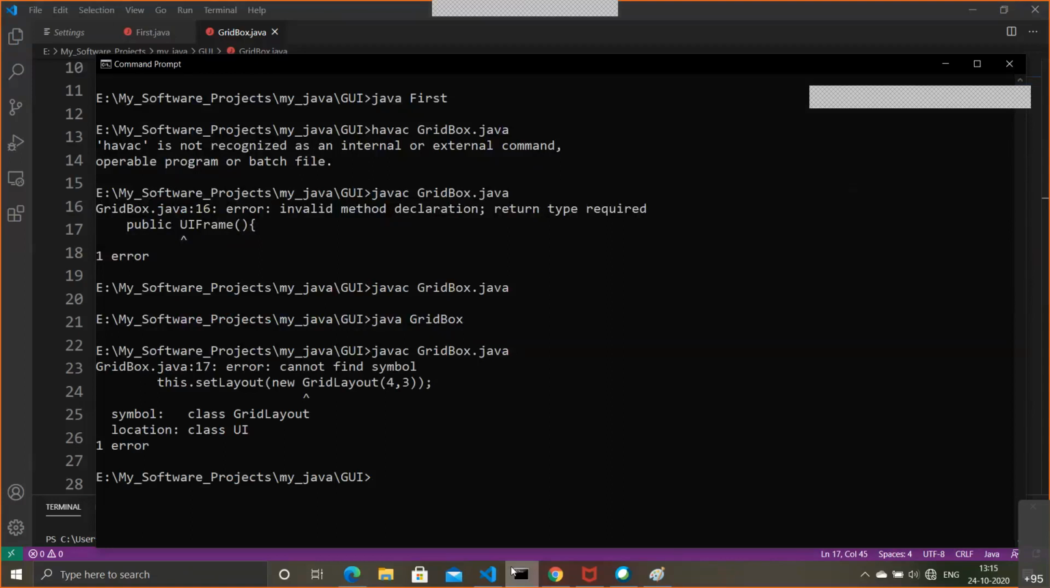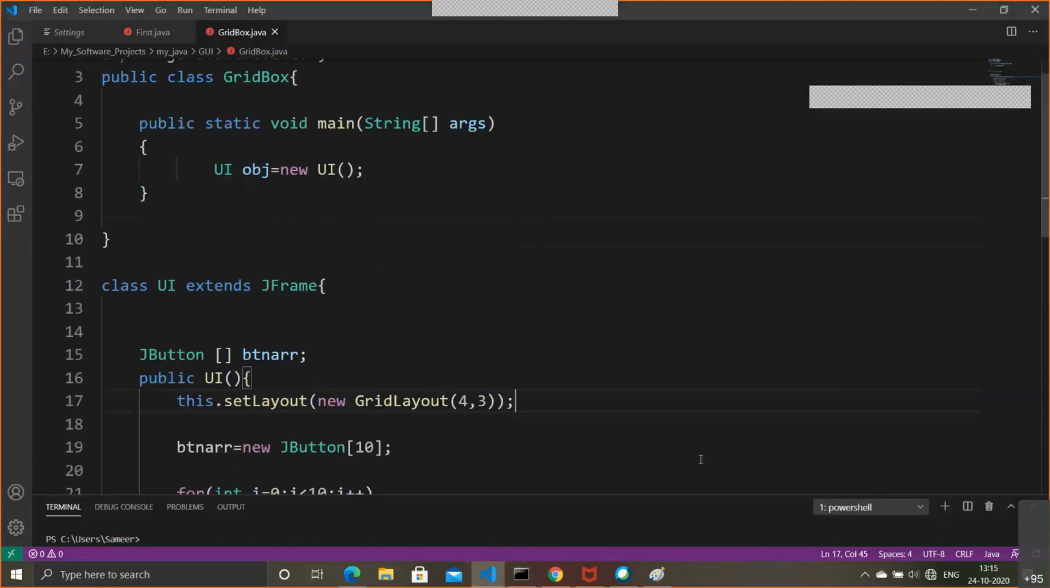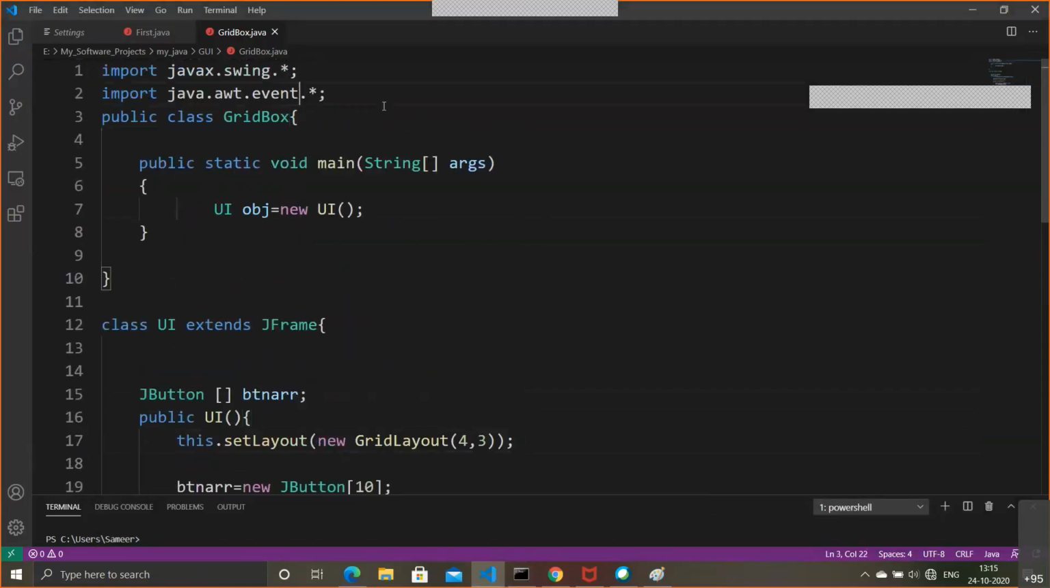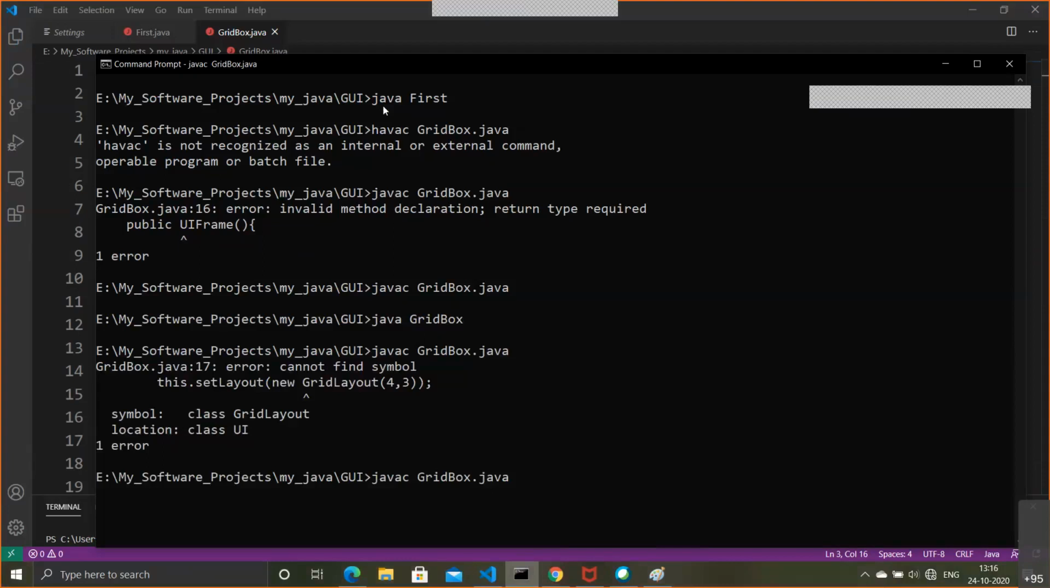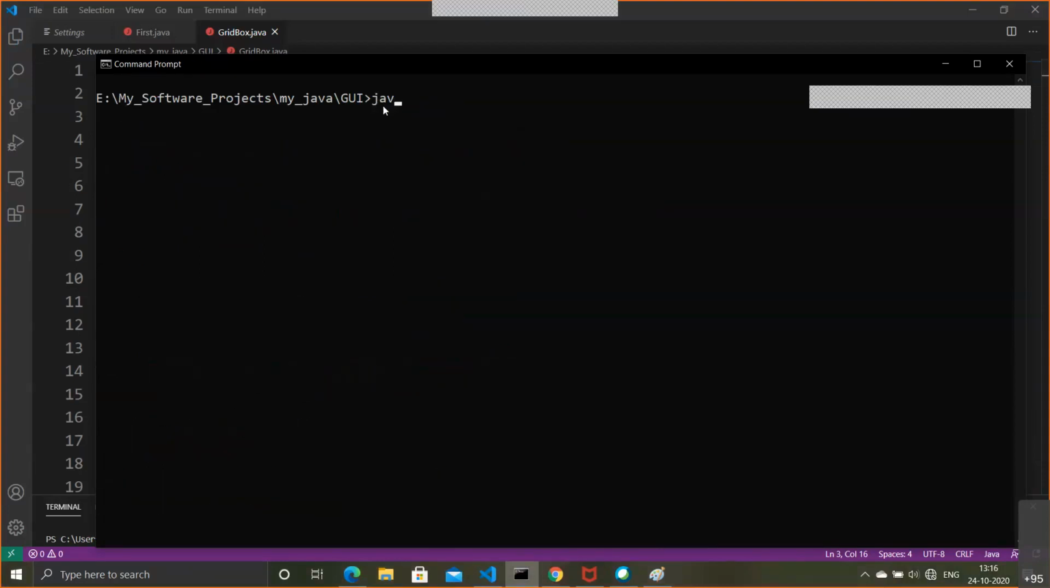Okay, layout cannot find symbol. I have java.awt.event imported, whereas right now I'm not using event. So better I will just use AWT rather than event. Or I can put another import statement wherein I'll import AWT. Now let's run this as gridbox.